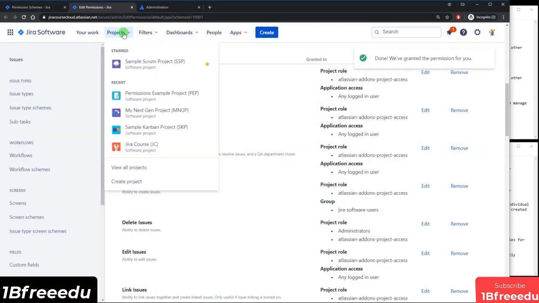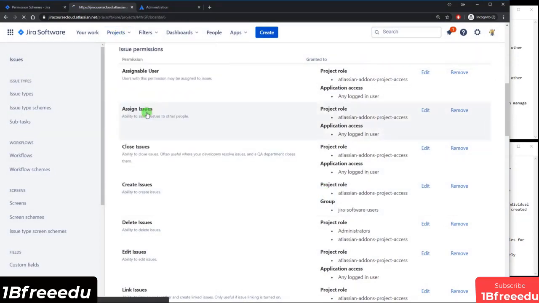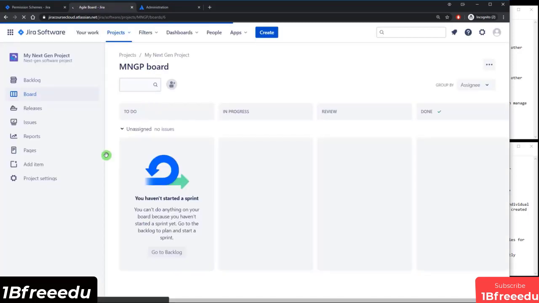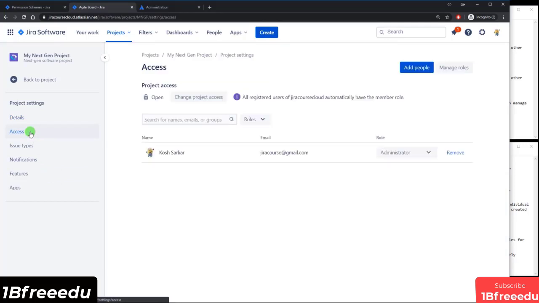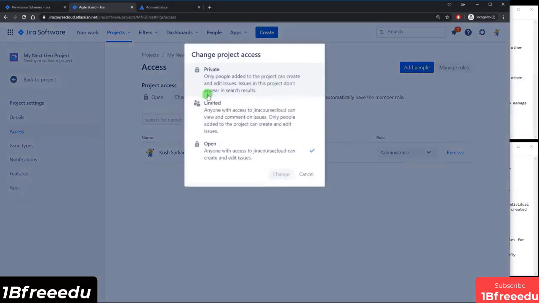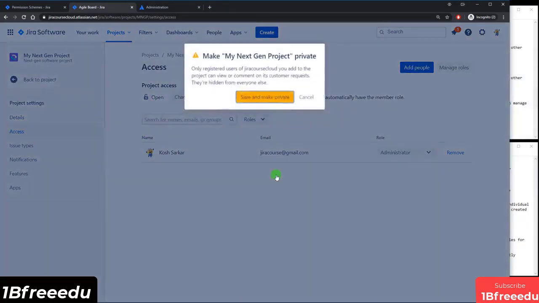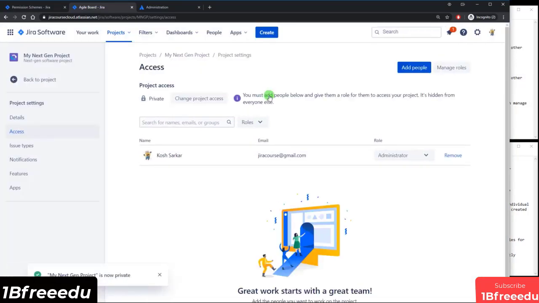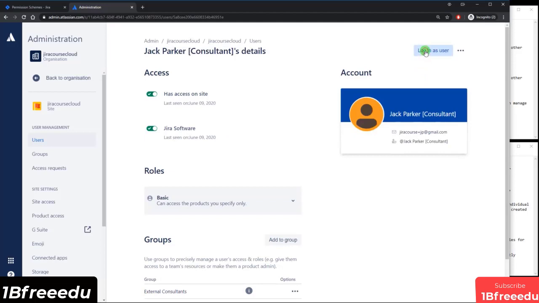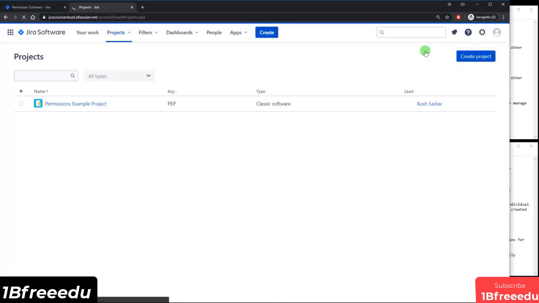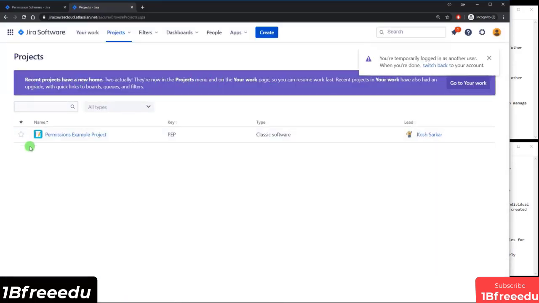One more thing we need to do is go to the next gen project and make sure that this is private. So we'll click on access, and right now it's open, so we can change this to be private. And that should be it. Let me close this tab. We're back in the admin section. So now let's go back as Jack Parker. Perfect. Now he only has access to the permission example project, which is what we want.